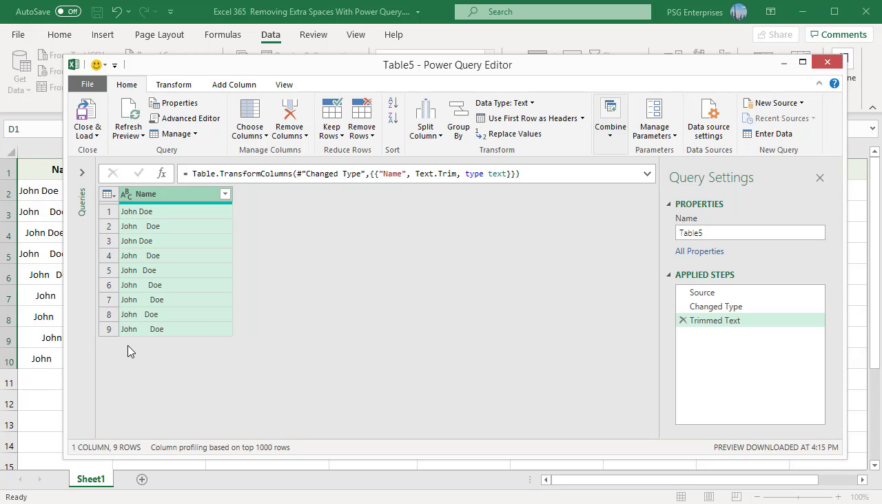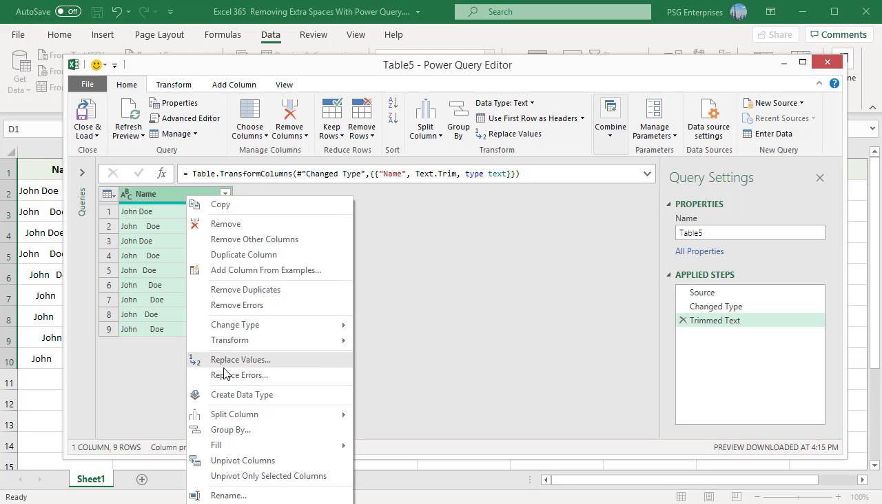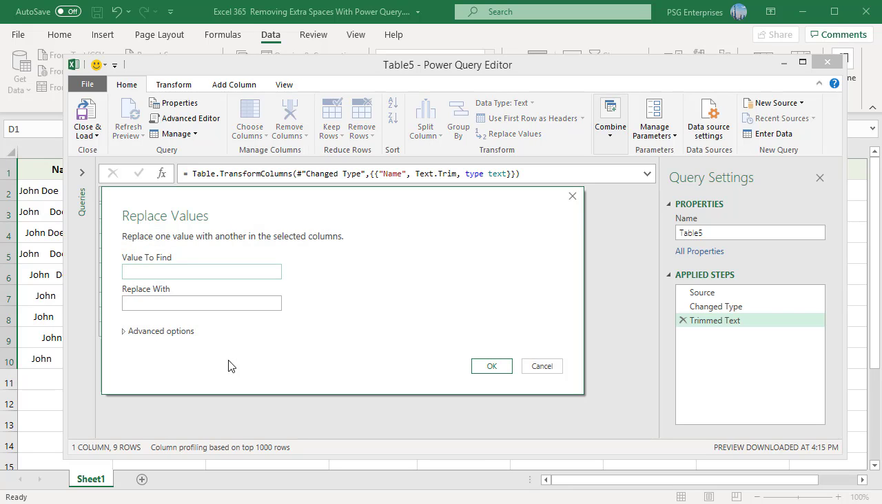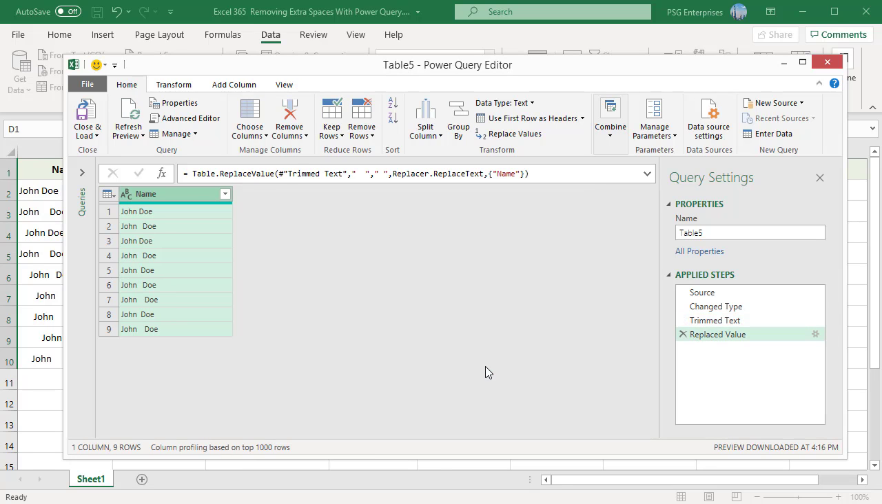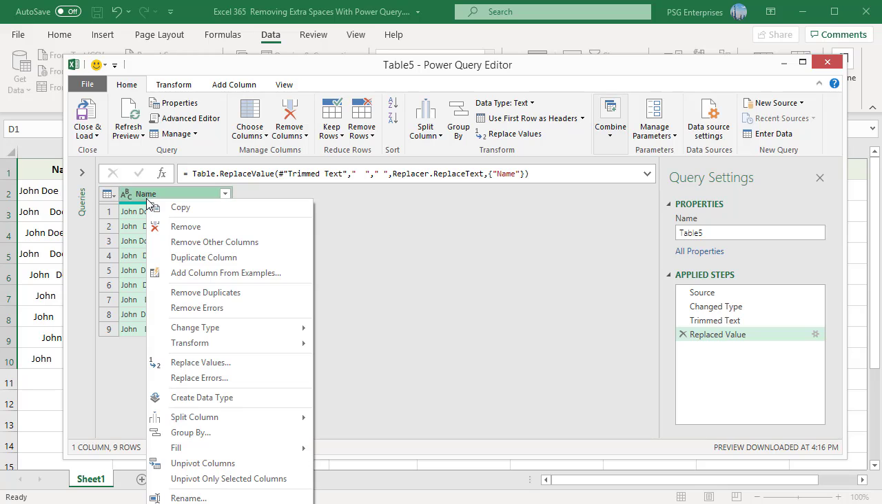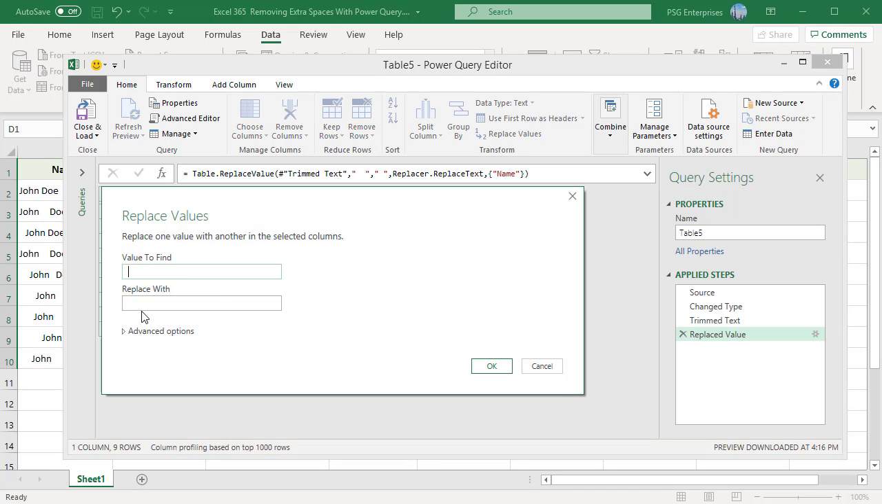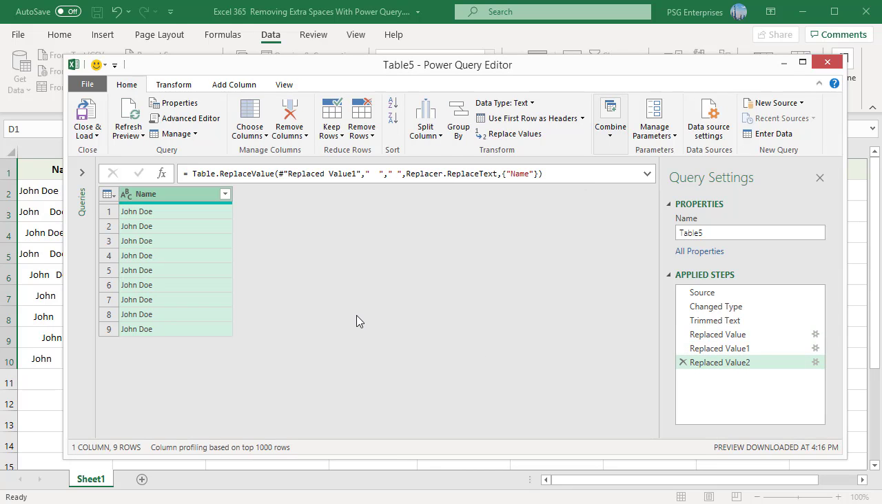This removes the leading and trailing spaces but not the extra spaces between the words. We need to implement a couple of Replace Values transformations to remove them. Right-click on the column and select Replace Values from the menu. In Value to Find, enter two spaces, and enter a single space in Replace With. Click on OK to add this transformation. Repeat this step until all the extra spaces have been removed from the data.